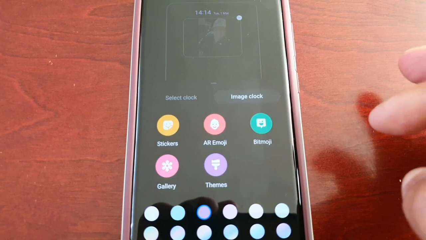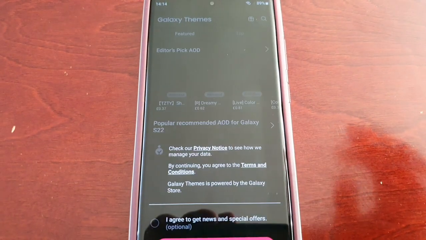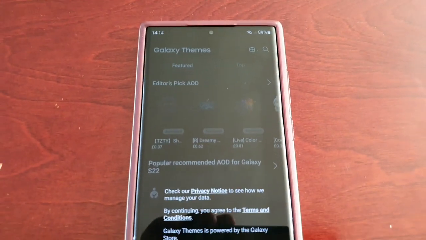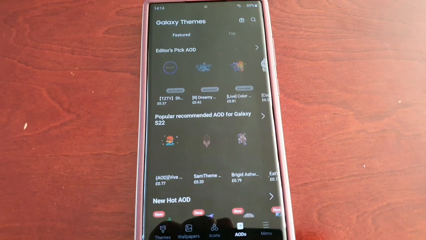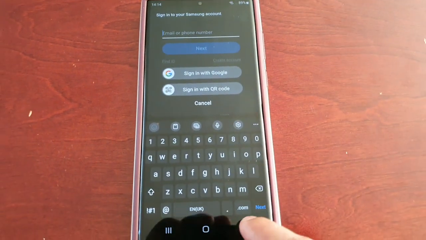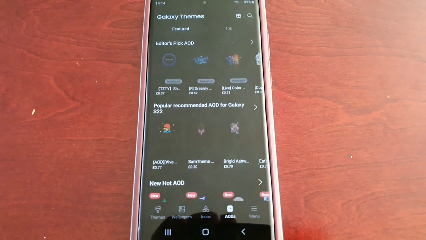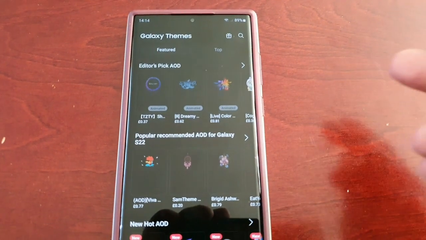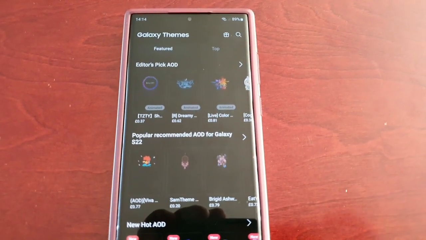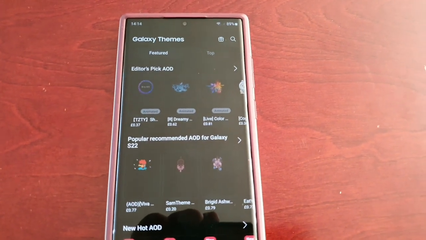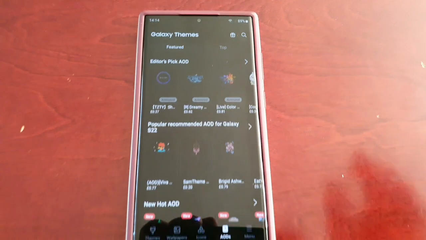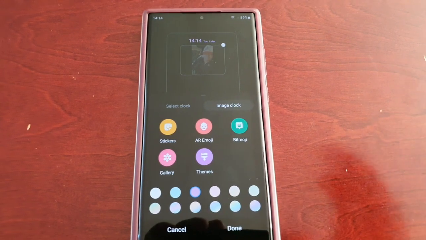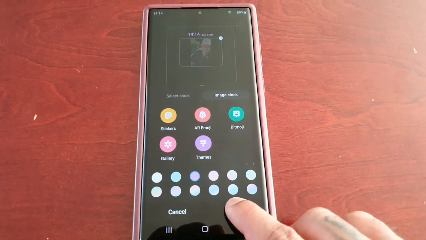And let's go back in, and you can also add themes as well, but you will have to log into the Galaxy theme store and download any of the themes that you want to add to the always on display. And a lot of them are free as well, because there's a tab in the Galaxy theme store that says free. So if you select the free tab, just look through all the free themes and download the ones you want. And then once you've downloaded them, you just select the ones you want to use and then just simply add and then hit done.